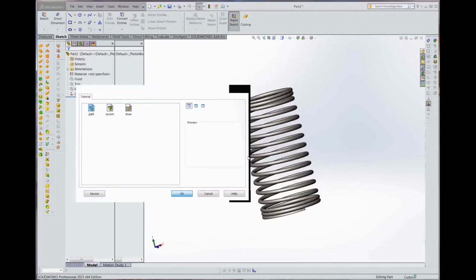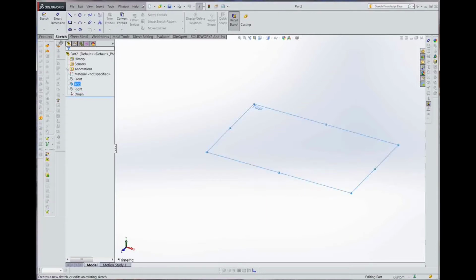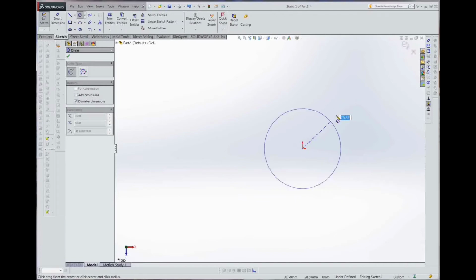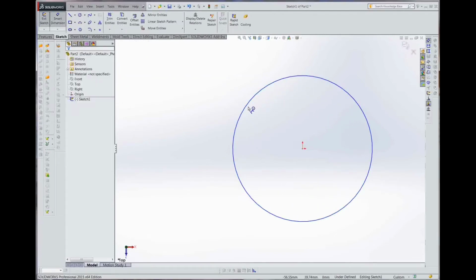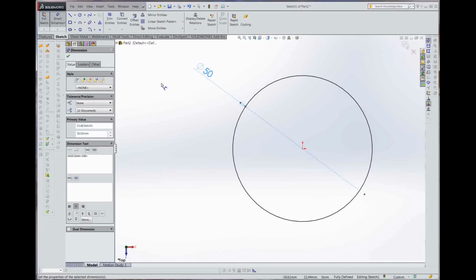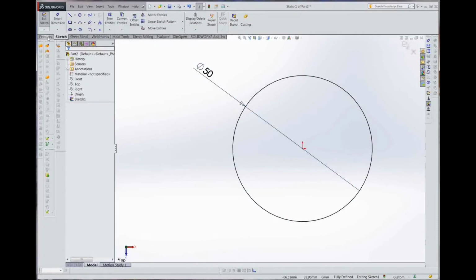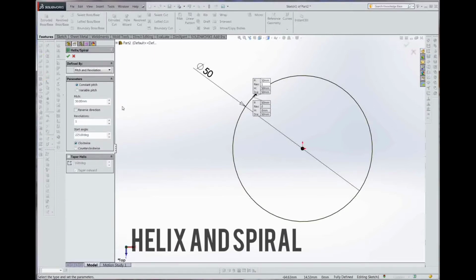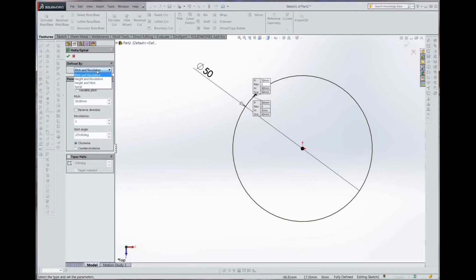Open a new sketch on the top plane. Draw a circle with the mean diameter of the spring, say 50 mm. Then go to Features, Curves, Helix. Then choose height and pitch.